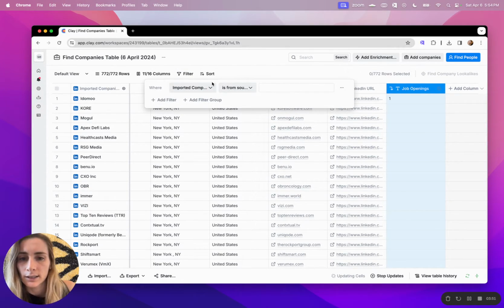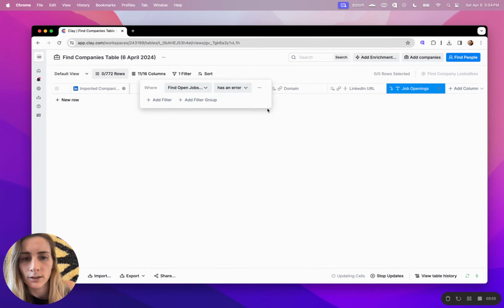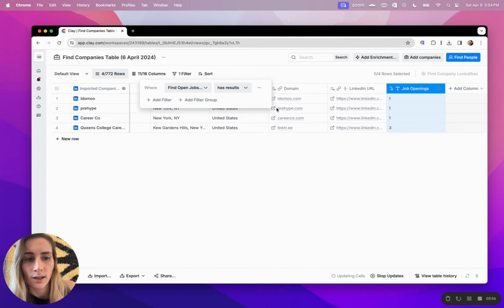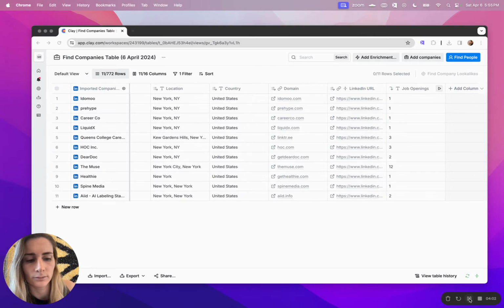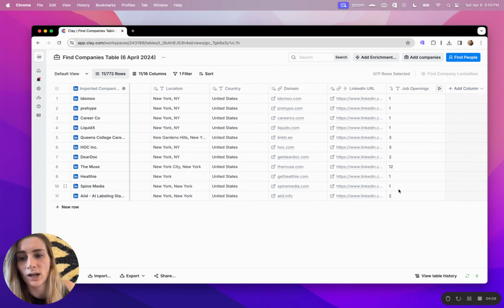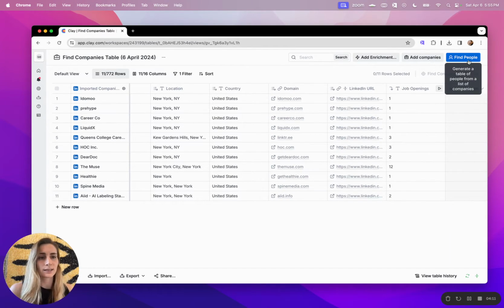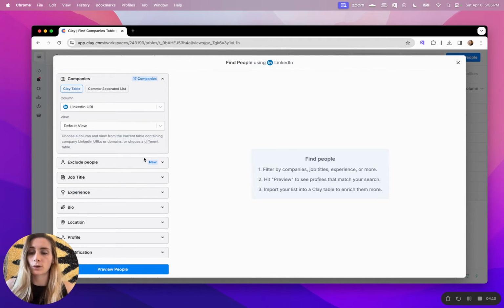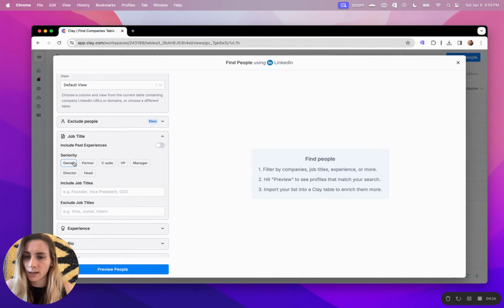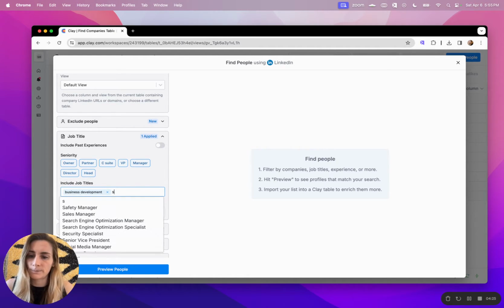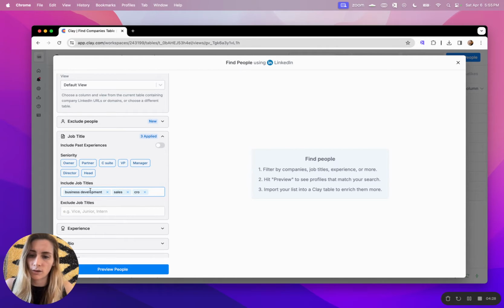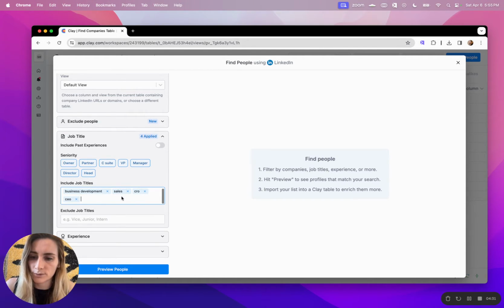So let's do this filter. Active jobs has results. And this is still loading, so let's give it a second. And this is still loading, but let's move on. So now we have a few companies that have the job descriptions that mean that they could be a good fit for us. So the next thing we want to do is find the people to reach out to. So we'll click find people, and then we can look at their job title, filter by seniority, and then maybe we want to reach out to, in our case, business development, sales, CRO, maybe CEO if it's a smaller company. So we'll filter for these.